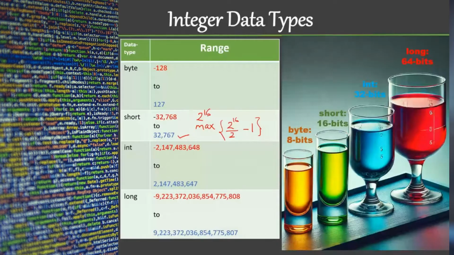What would be the minimum value? Obviously 2 to the power 16 divided by 2, and you put a minus. So here the value would come to -32768. Similarly, for integer, because we are using 32 bits, the range will become 2 to the power 32. That means these are the distinct values. But we are taking negative values also, so for negative, what we would do? We would divide by 2. That's it. 2 to the power 31 will come. And the maximum is 2 to the power 31 minus 1.